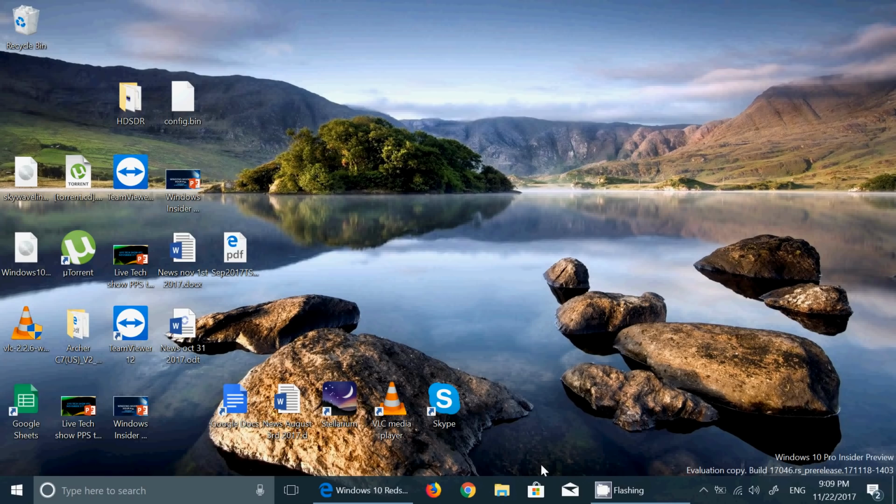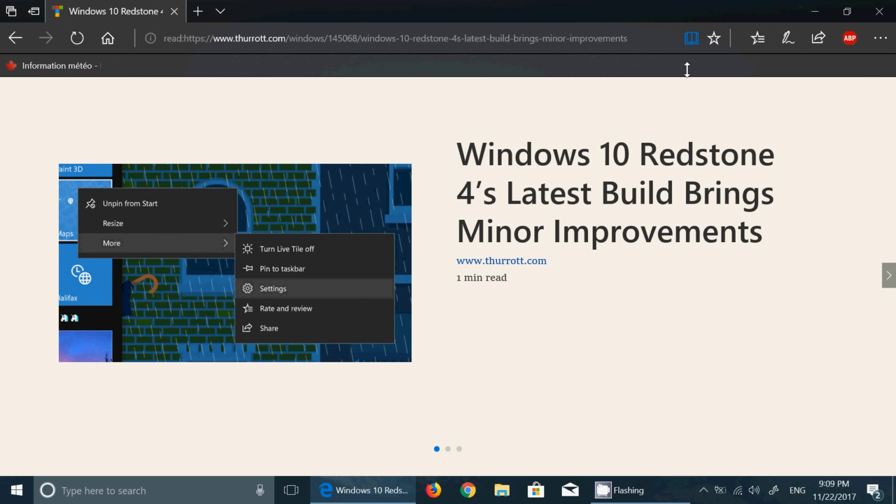This build doesn't bring a lot of new stuff. Basically, it brings a few little things. One of them, for those that want to see the new features, is text spacing in the reading view. So of course, reading view is, by the way, a feature I use a lot.